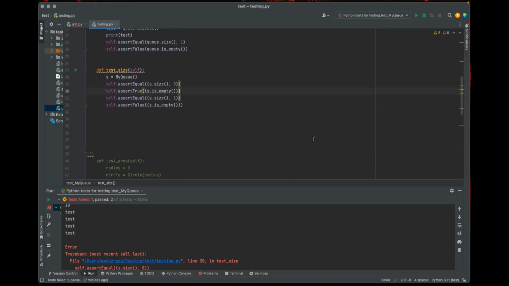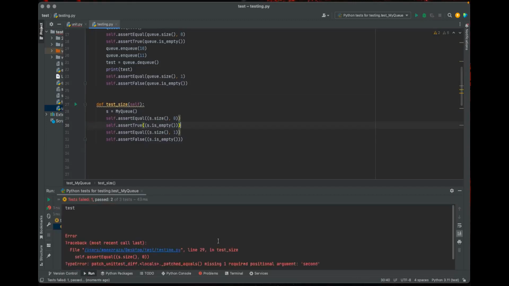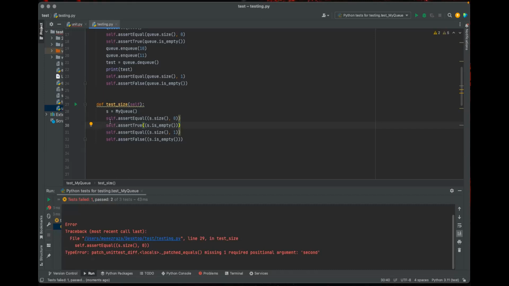Okay, can you go and check? Okay, go down. Can you check? So which line is the problem? It's line 29, right? Yeah. Why? This is one requirement. Second.